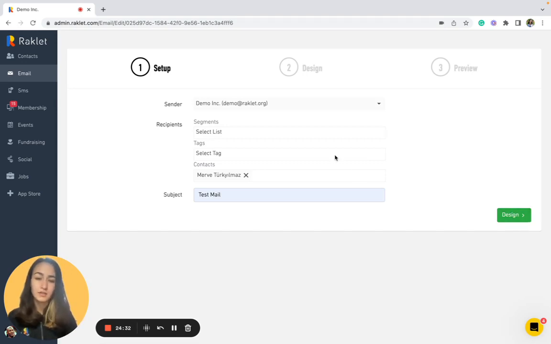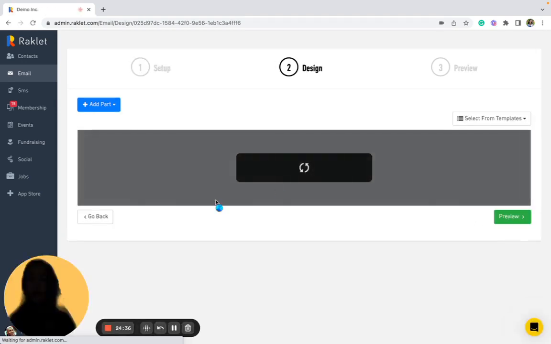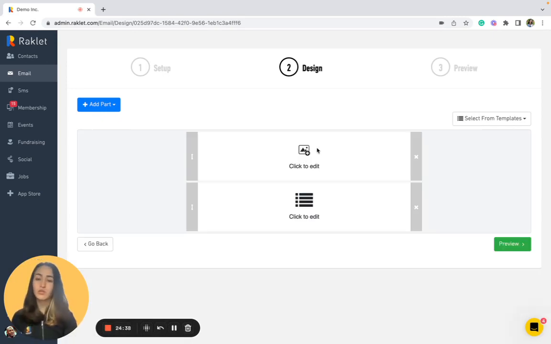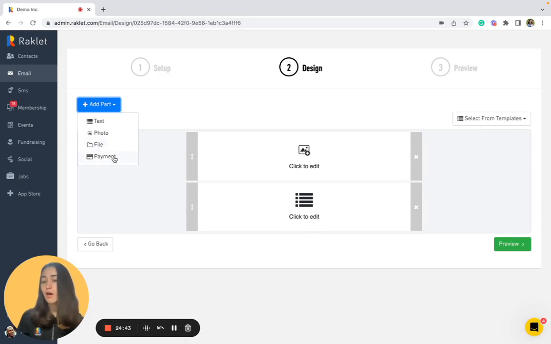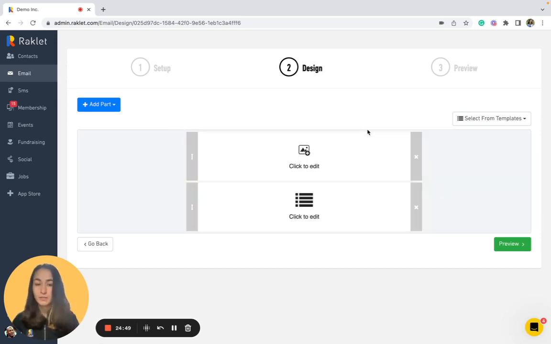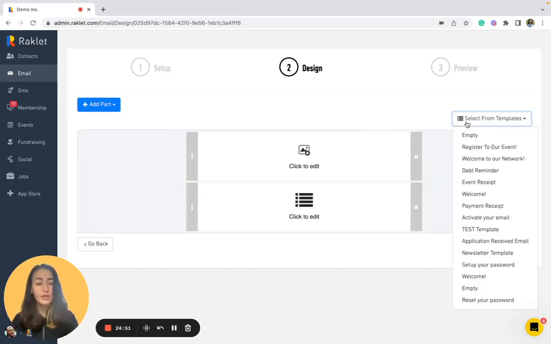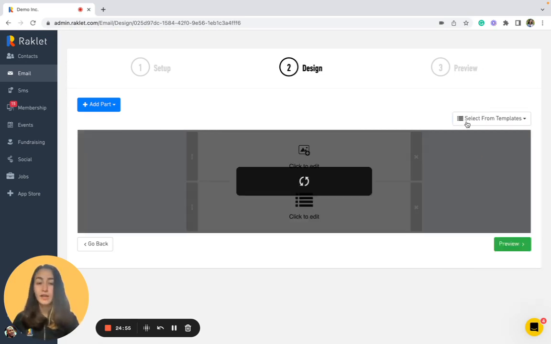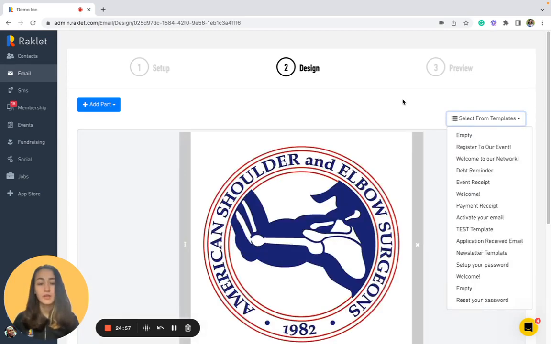Let's go to designer. Our designer is a drag and drop designer. Again, it is very simple to use. You can add images, you can add texts. You can also add files and payments if you want to. If you already have a design, you can use that. For example, I can use my welcome design here. I can use, for example, my newsletter template. Again, you can create different templates here.